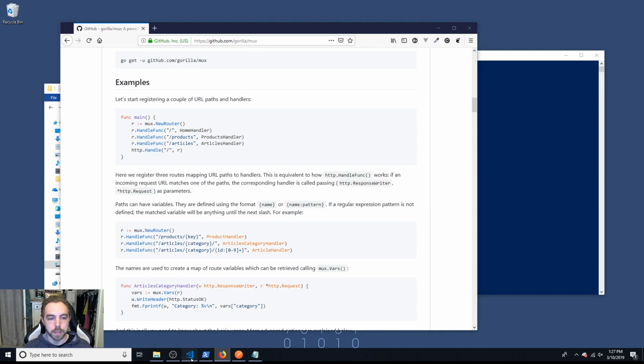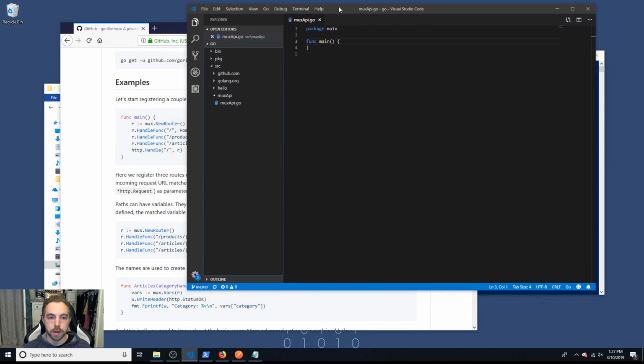So right now I've created just a very basic structure. Under my source folder, I have a folder called Mux API, which is just a project that I'm working with, and then a Go file here, which just contains package main and then the main function. When you run a Go program, it's going to look for this main function in order to run your program. So in here is where everything will just start running.